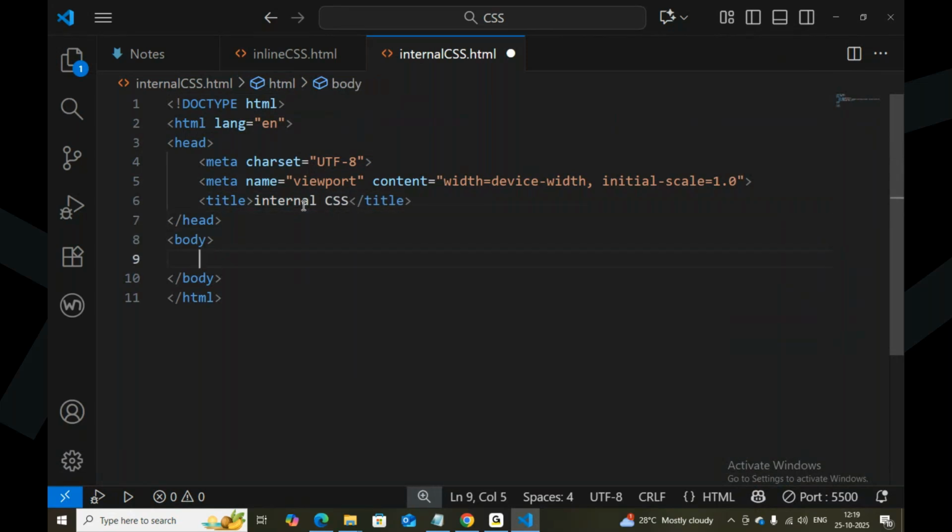So this is the body, right? So for the body, I can go for the style. Wherever you want, you can keep this style tag. In the header section, you can place it, or outside the HTML also you can place it. There is no restriction. Anywhere you want, you can place it. But I'm keeping it in the body. No problem.